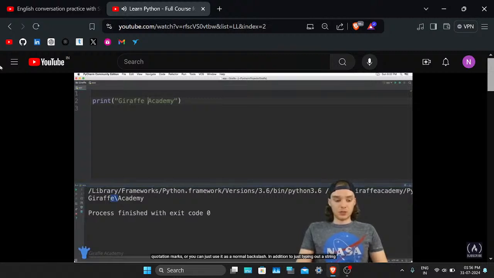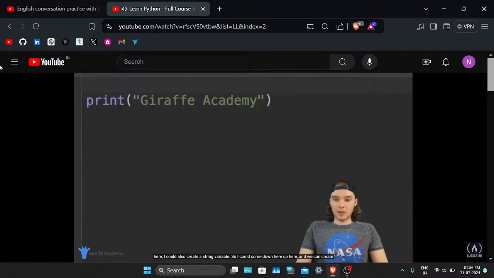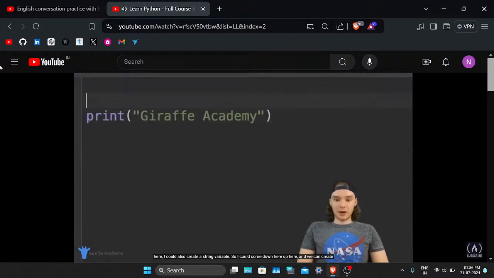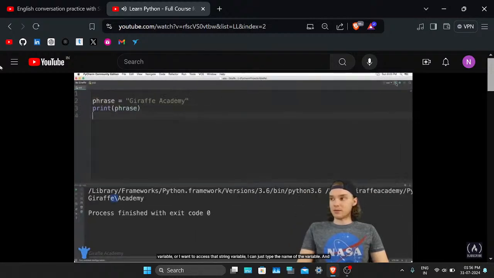In addition to just typing out a string here, I could also create a string variable. So I could come up here and create a variable, and we'll just call it phrase, and I'm going to set it equal to Giraffe Academy. So I can store this string value inside of a variable called phrase, and then when I want to print out that variable, or access that string variable, I can just type the name of the variable, and you'll see that it's going to print out the value that was stored inside of it.